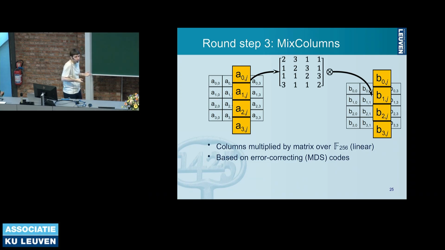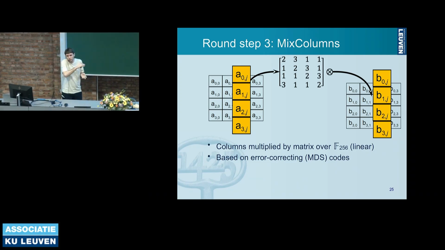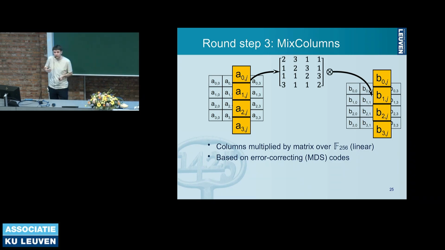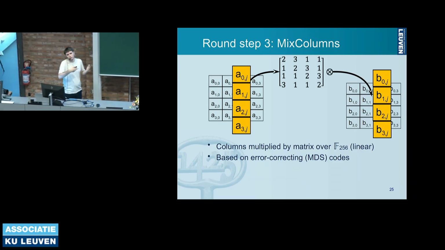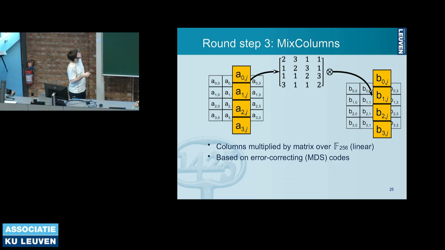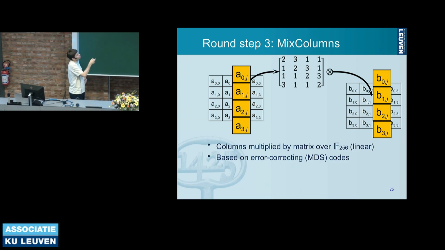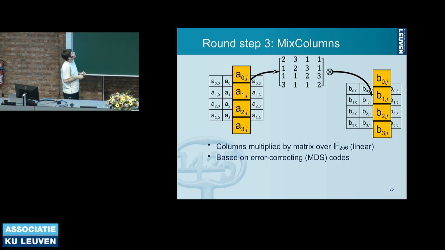A linear transformation is given by multiplication by a certain matrix. And again, it's linear with respect to this finite field, so this is a matrix over a finite field. So these 2, 3, 1, 1 are not really what you might think they are. They're not actually the numbers 2, 3, 1, 1. They're actually elements of this finite field, just a representation of that. But you multiply each column, and then you get a new column.